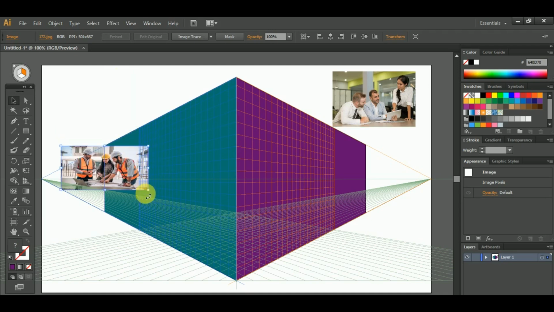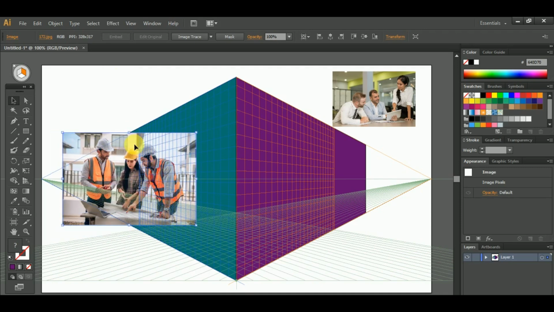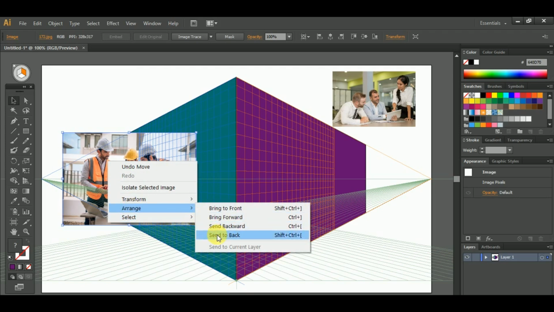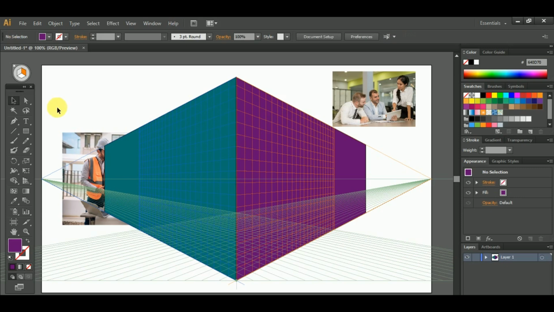Now drag and drop it above the left layout. I would like to place this image inside the left grid of the perspective grid system. So I click there, press the right click of the mouse, go over to Arrange and click on Send to Back. When I click there, this image will shift to the back side of this grid.